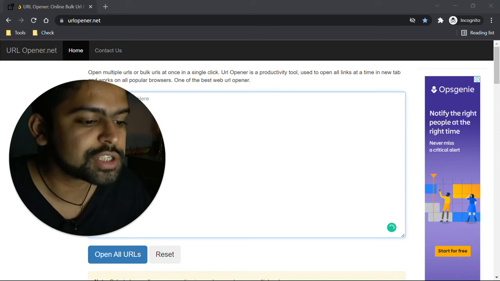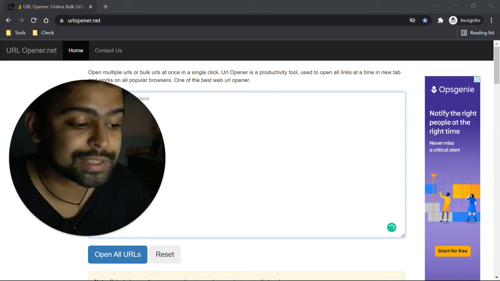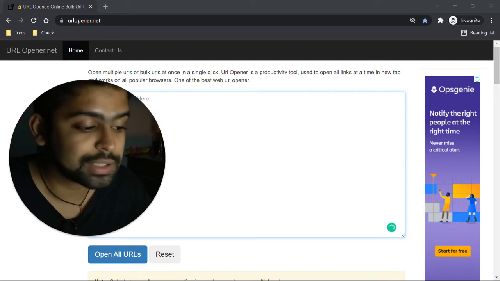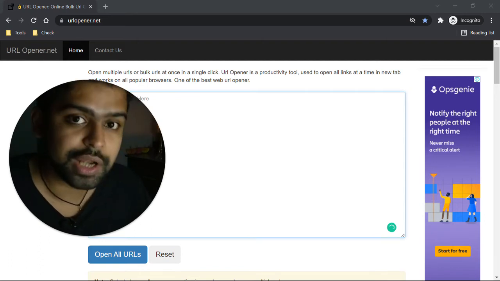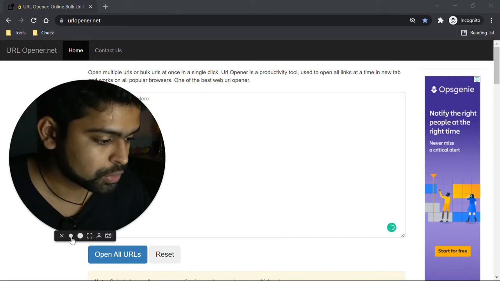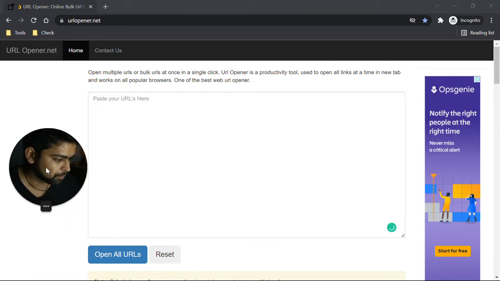So this is a small web tool, and what it does is, you just need to dump all the URLs in that particular section and it will open them all at once. I will just tell you how. So let me share my screen.